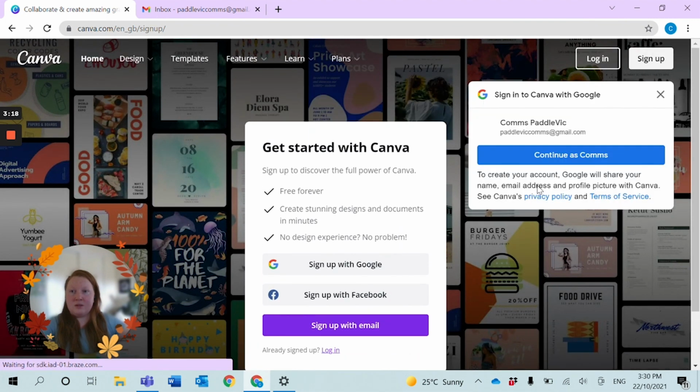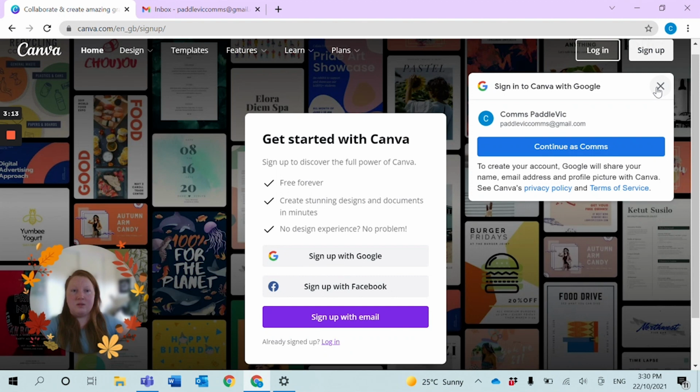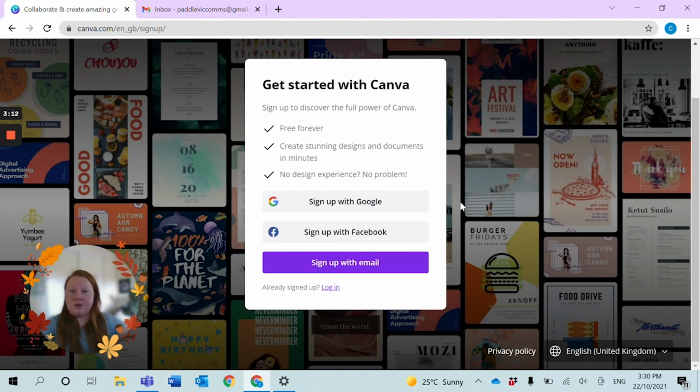So this is the page that will come up when you go to sign up. Let's get rid of that. So you'll have three options. You can either sign up with Google, so if you have a Gmail account, you can click this option. You can sign up with Facebook, which is where you use your account through Facebook, or you can sign up with email.